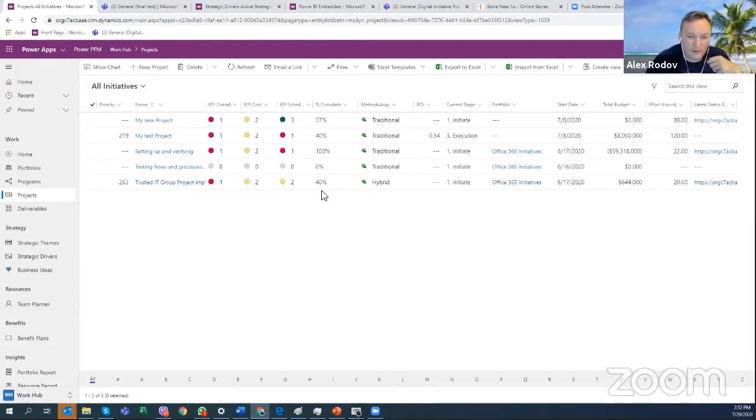So these are projects, and again, if I go back to my project list, I can quickly look at them. These are all the projects. Some of these KPIs are right there showing up to me. Some of these budget numbers are calculated based on the financial information that we put in.